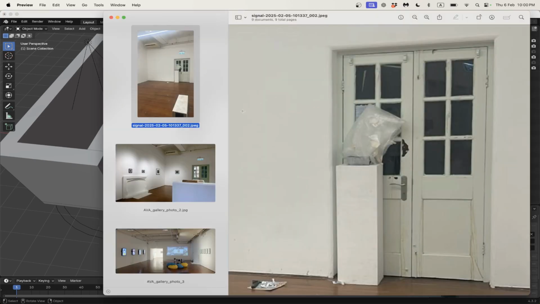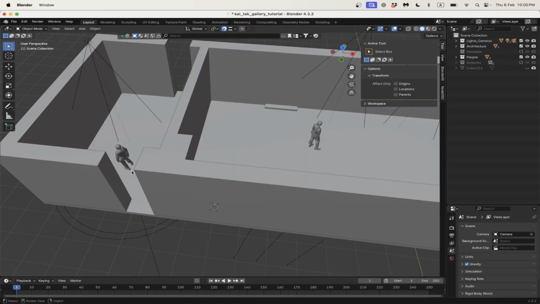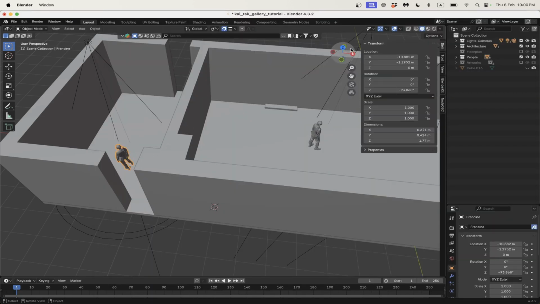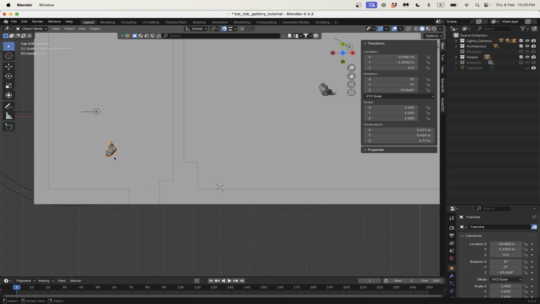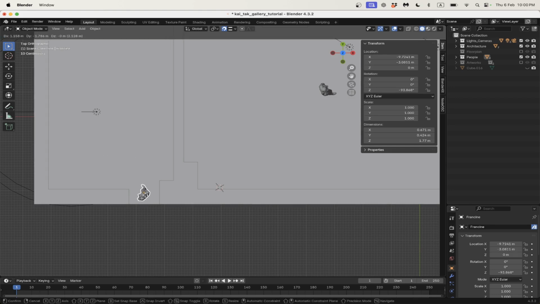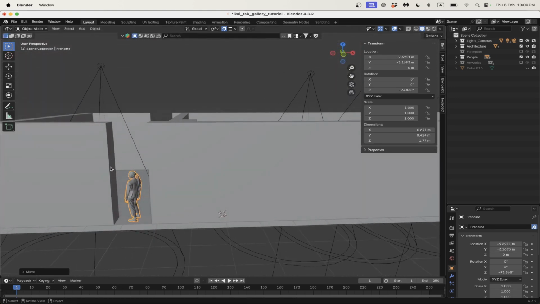And the other thing is, another thing I don't have, we forgot to measure as well, is the height of the doorway. I'm going to use a person for reference and kind of guess. I'll put our model Francine here. Press G for grab, put Francine here. I'm going to guess the doorway comes up about this high.